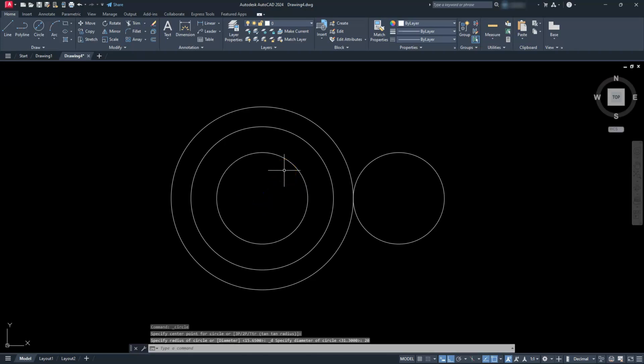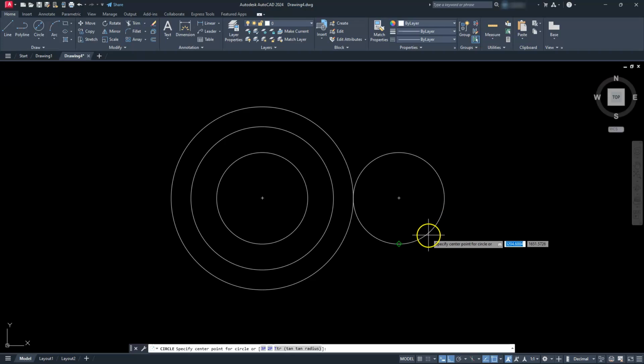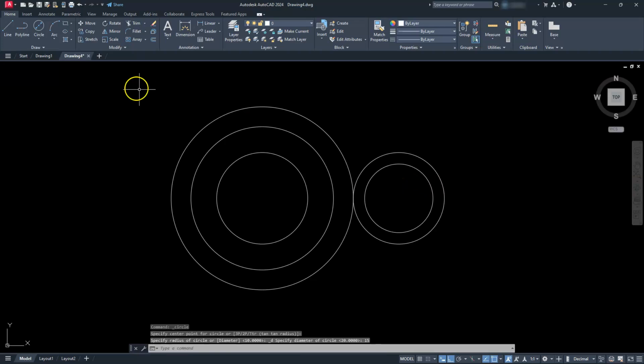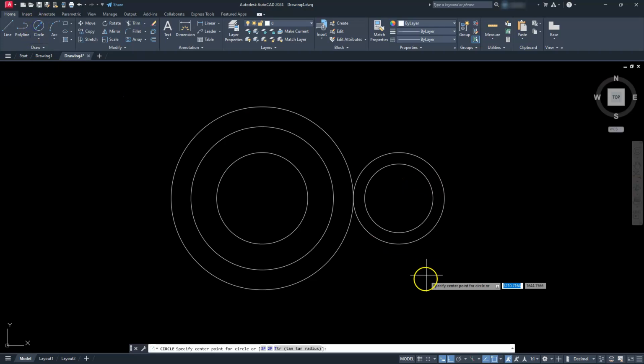All right, now let's work on our smaller circle here. Let's go back to circle center diameter. I'll select this center here. This one has a diameter of 15. And then one more circle center diameter at this center, and this one has a diameter of 10.